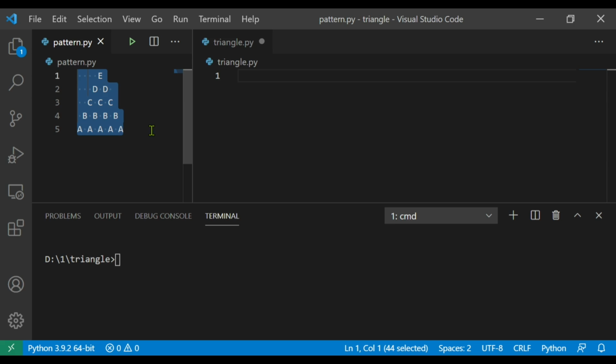Here, along with every space character, an alphabet character is appended. The alphabet characters are gradually increasing line by line from 1 to 5: 1, 2, 3, 4, and 5. Here, along with every alphabet, a space character is appended. So let's type code to execute this pattern.